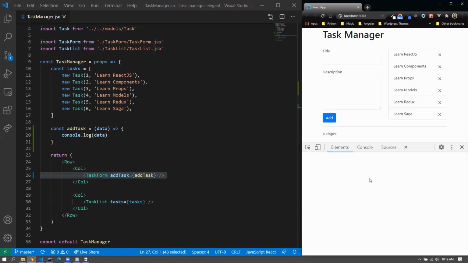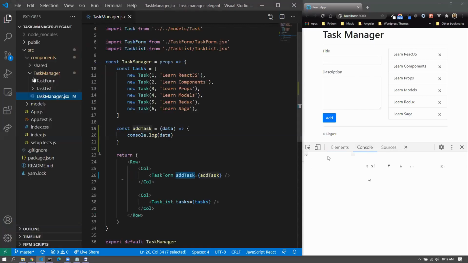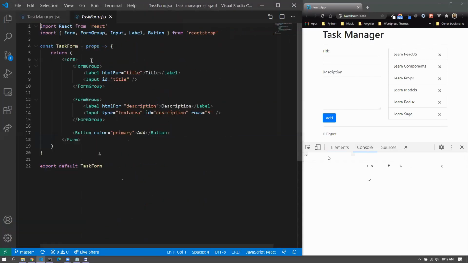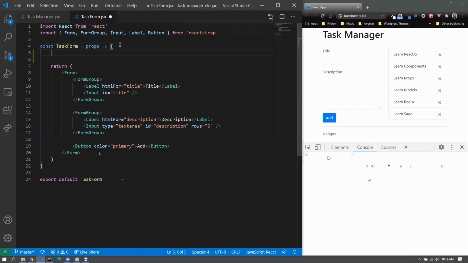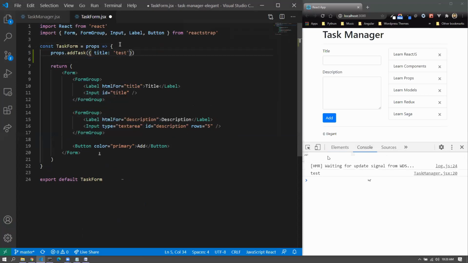Let me just do an inspect element here. In the task form, we have a property now, which is add task. So basically, if I go to the task form and simply call props.add task with some data, like a test string or an object, it doesn't really matter at this point. I would choose to pass some object like title: test, and description: test 1 2 3, or something like this.